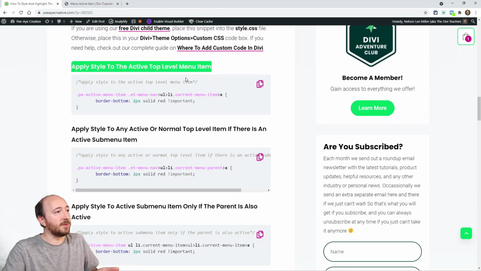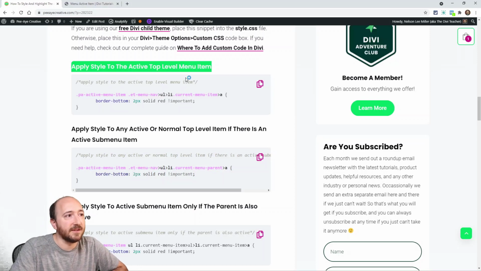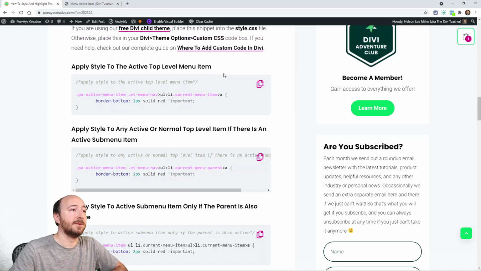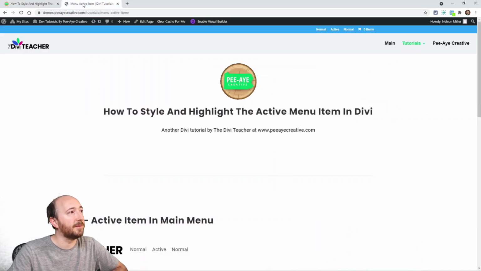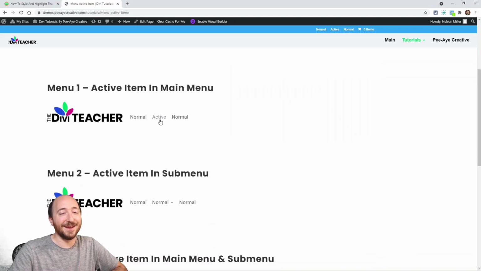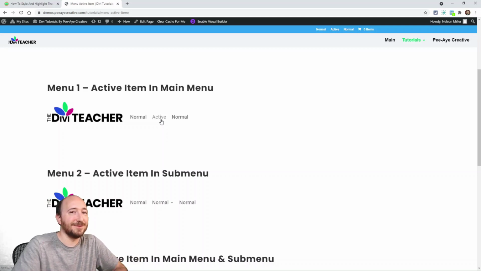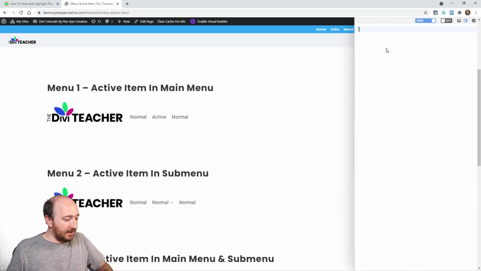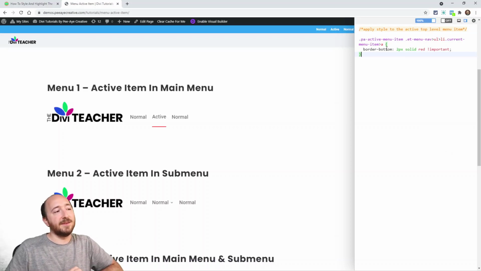This first one's the most simple: apply style to the active top level menu item. Pretty easy to understand. If the active page happens to be a link that is in the main menu, at the top level, then we will apply a style to that active item. I'm going to copy that one, and you can do this too and follow along. I kind of cheated and labeled my page active, because this page is in the menu. So what I'm going to do is go to my Chrome extension, called User CSS. When I paste this, you see that the active item becomes highlighted. And if that is all you need, you're done.